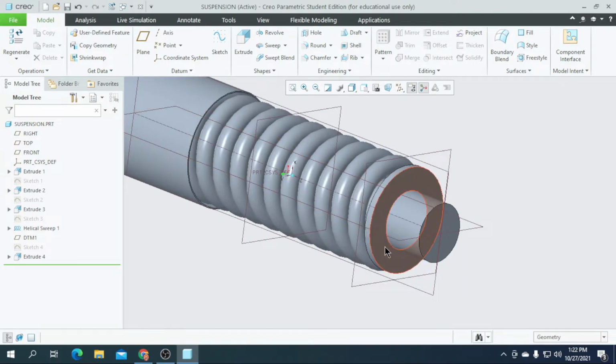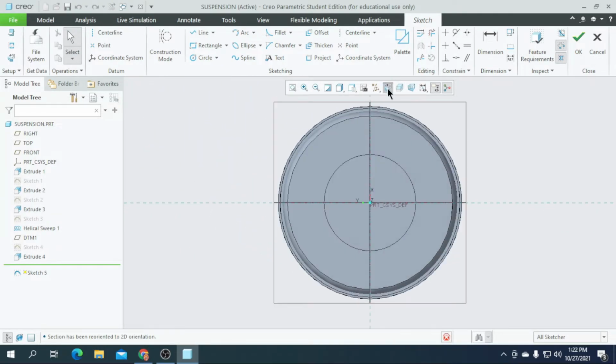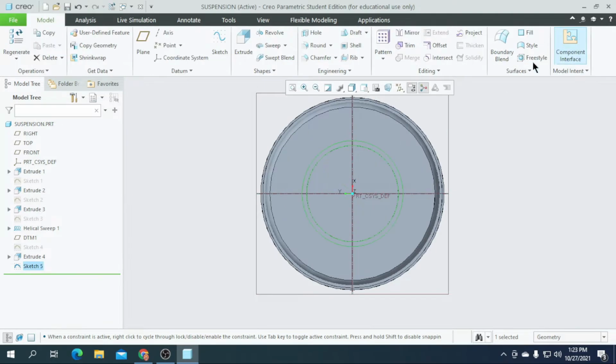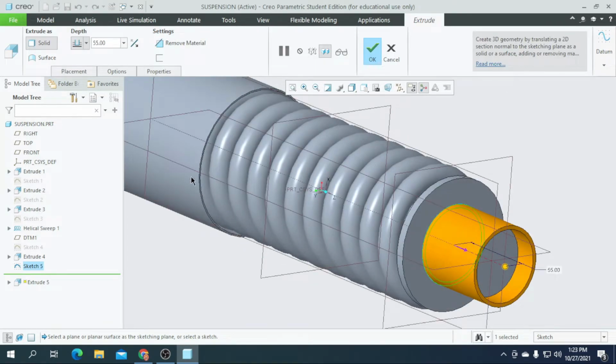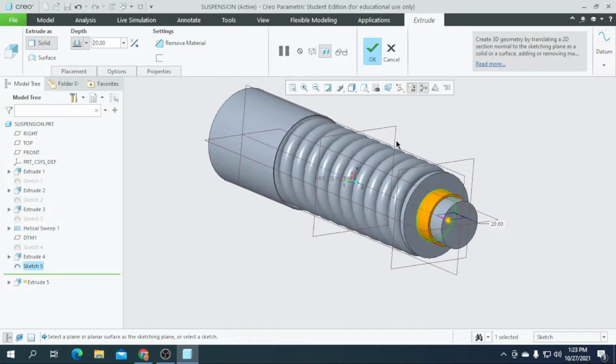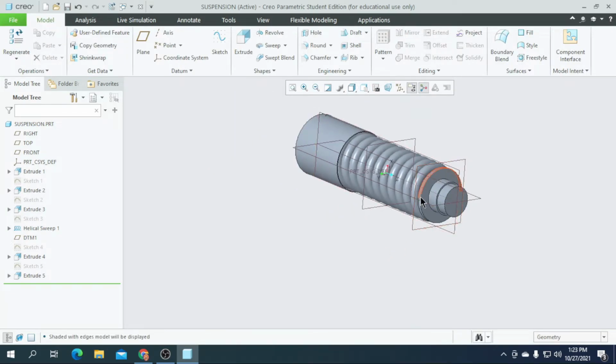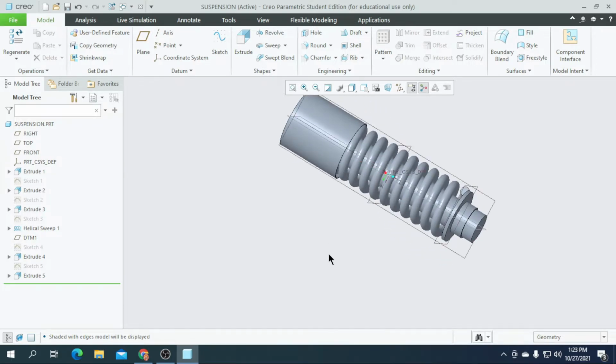Next select this outer surface and go for the sketch. So now I am going to draw concentric circles again, where the inner diameter is 50 and the outer diameter of this is 55, and I am going to extrude it to a value of 20 and click on OK. So then our part is almost completed.